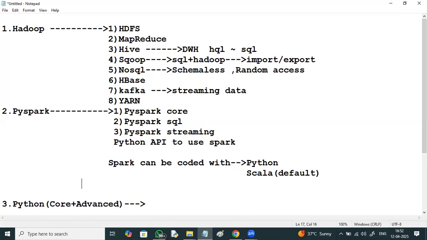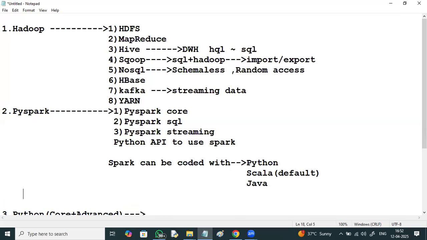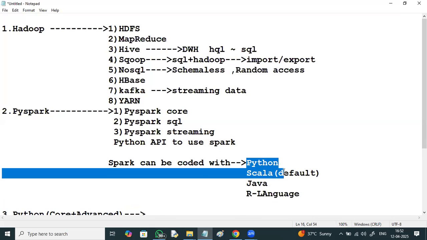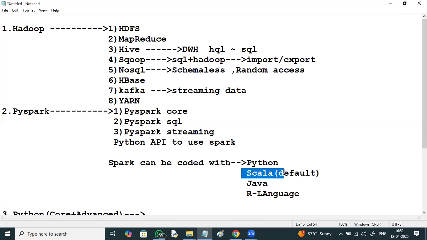a lot for implementing Spark, but currently in the industry, Python is mostly chosen. Spark with Python implementation, we say PySpark. Even you can use Java language, even R language can be chosen. It has multi-language support, but in our course, these are the two mostly used languages to implement Spark. Previously Scala was used a lot, but now Python is mostly used.